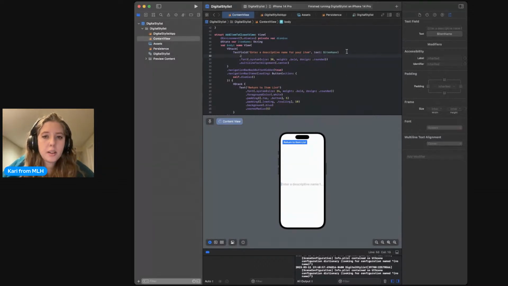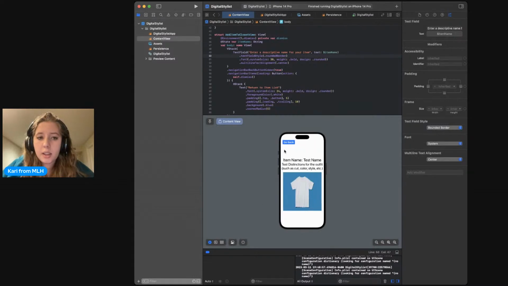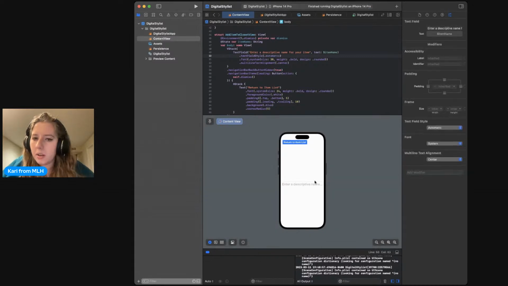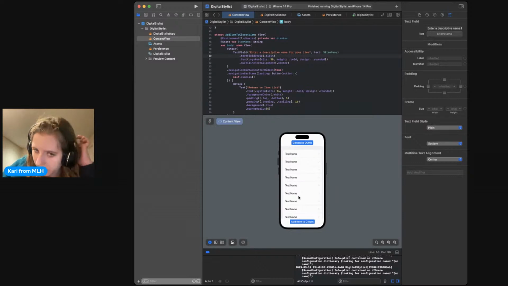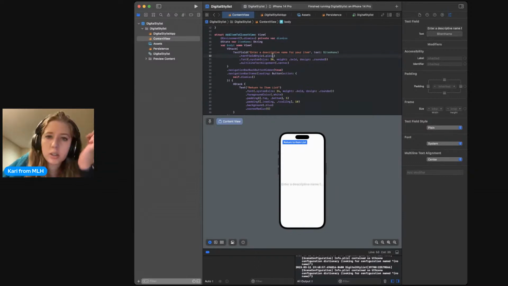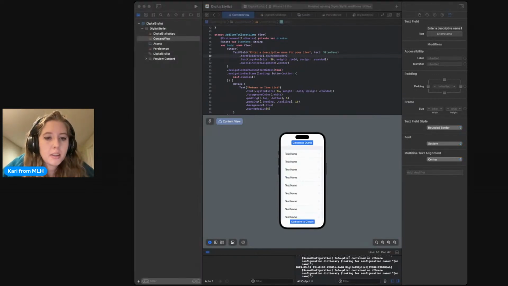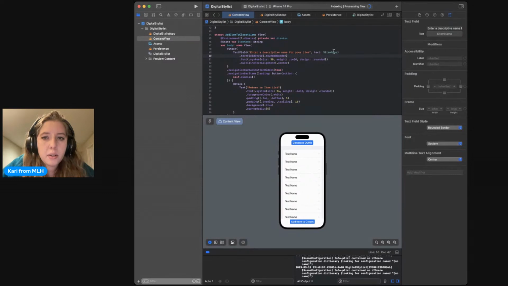And also I'm going to add a dot text field style, dot rounded border, because that's apparently a text field style. And honestly, I think it looks good, looking up this tutorial. That's much better. Actually, what are the other styles? Automatic? What's automatic? And then plain? What's plain? Oh, they're the same except for the rounded border one. Well, I like rounded border better. And then, oh, it's saying axis dot vertical.